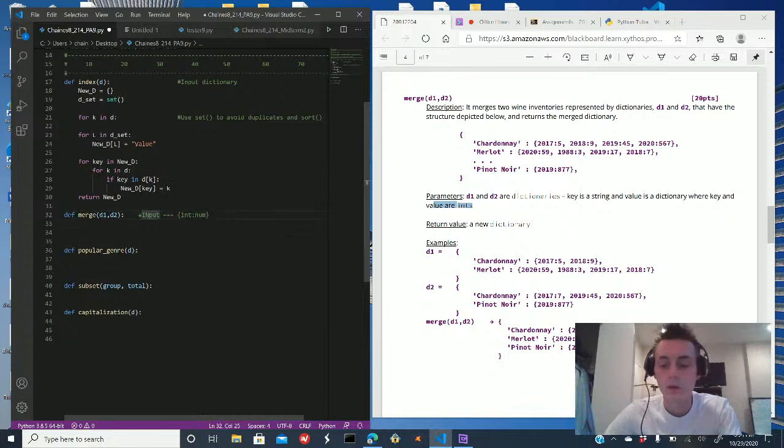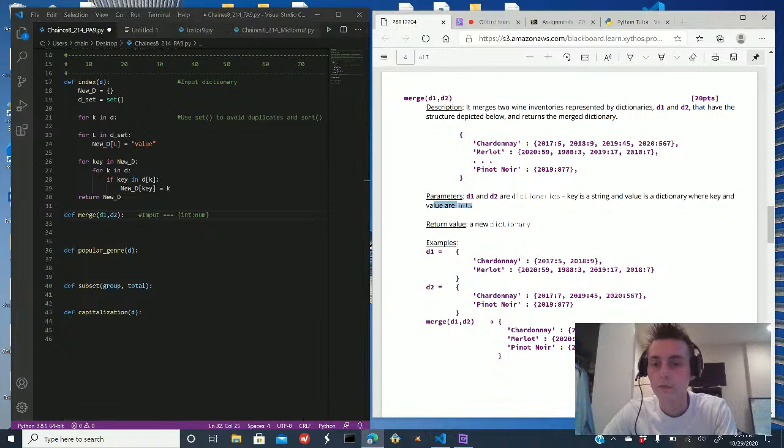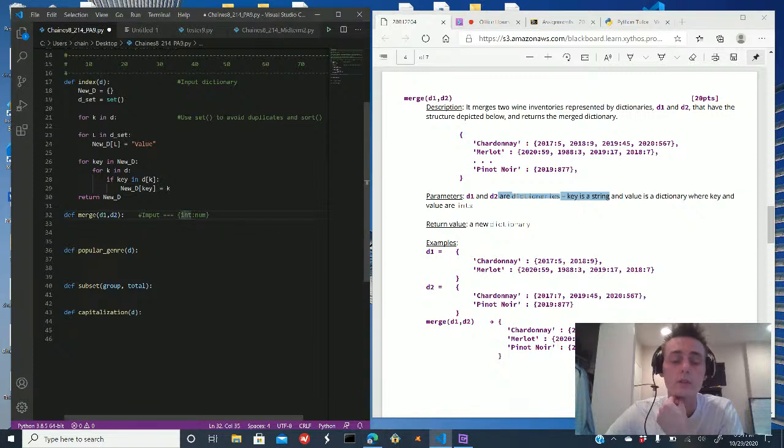For D1 and D2, key is a string, I'm sorry, key is a string and value is a dictionary. So it's actually a dictionary within a dictionary. So string for this outer dictionary. So we have a string, int, and num for our setup. This is our input for D1 and D2.